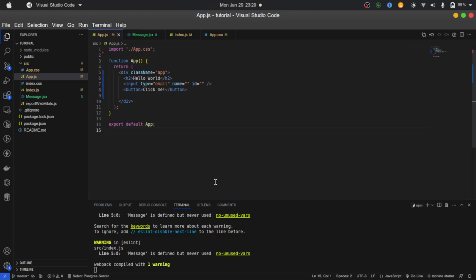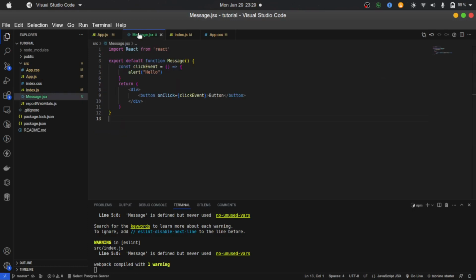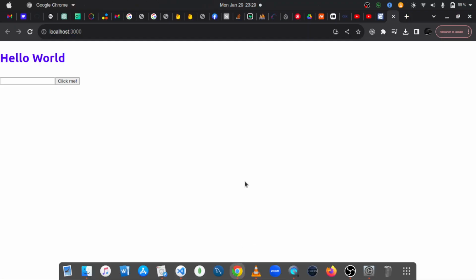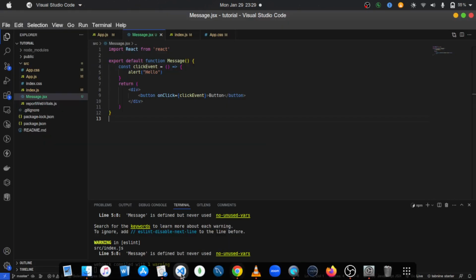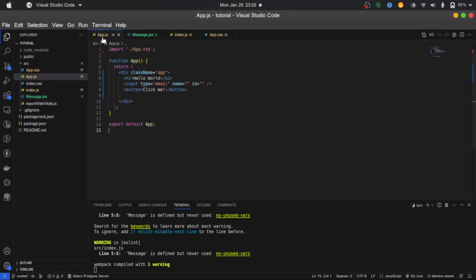Welcome back. From what we just did, from this message, we created a component message. We added export default and we added a button for our click event. What we are trying to do now is make this button show on our page, because right now we don't have the button, since we are only rendering what is called app.js here.